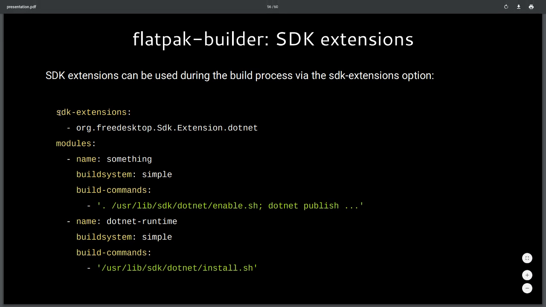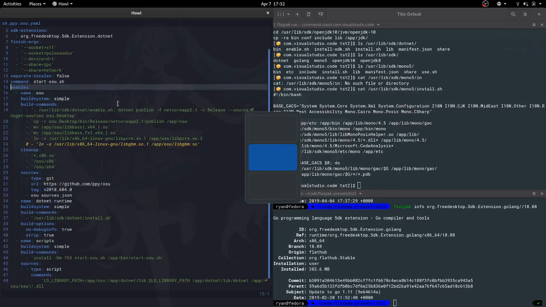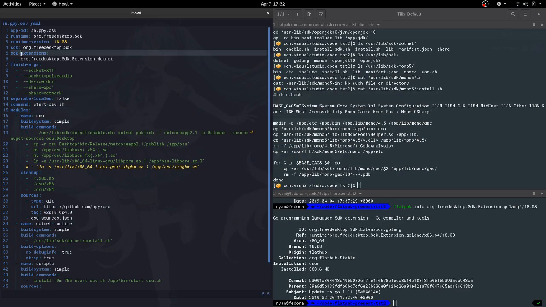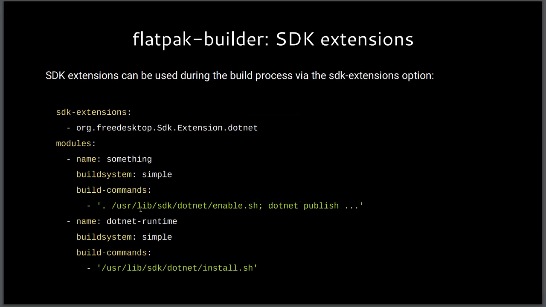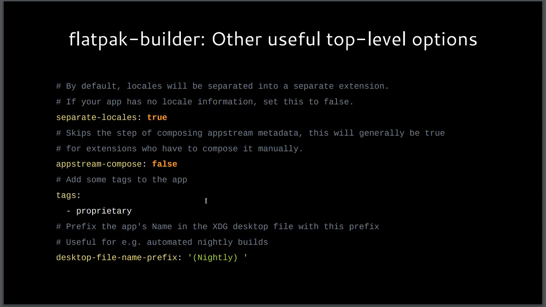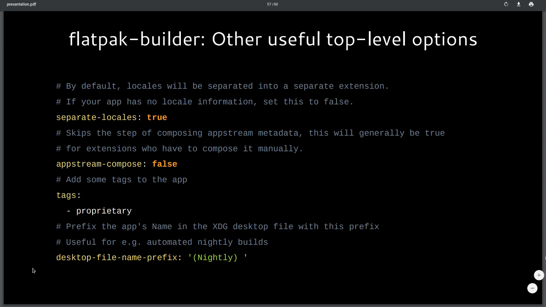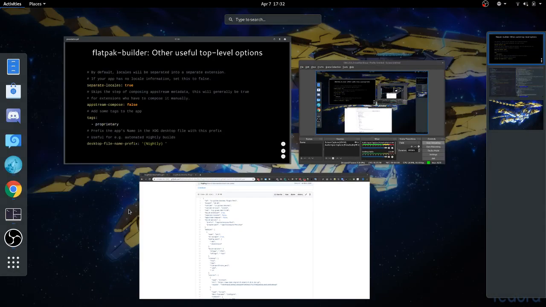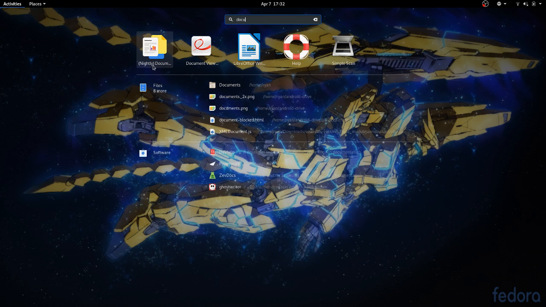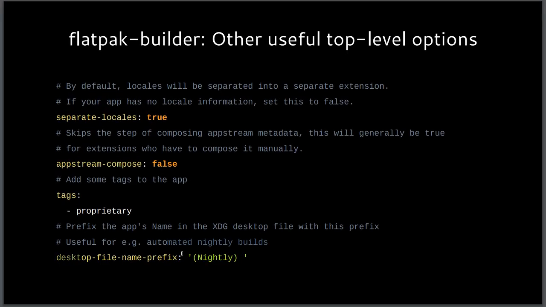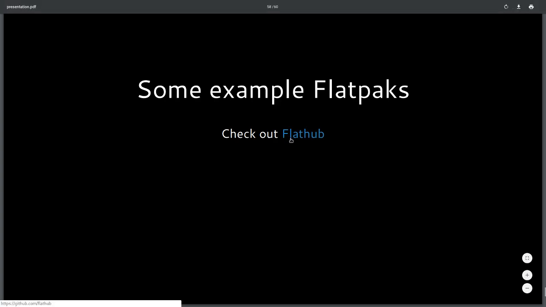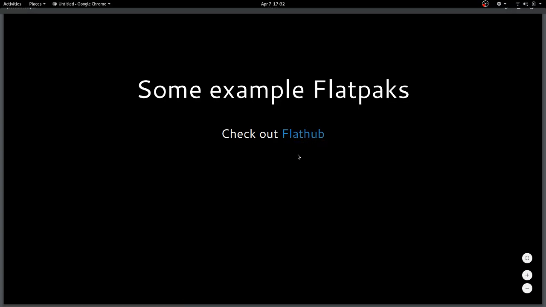And you can use them during the build process. So during the build process, we have to set the sdk-extensions option to a list of SDK extensions, and then they'll be mounted in the normal directory during the course of the build. Other useful options, I explained these. You can add some different tags to apps. This is kind of useful if you look at some of the GNOME nightly apps, which have a nightly prefix. It just uses this and will automatically find all desktop files at this prefix. And you can check out Flathub for some more examples.